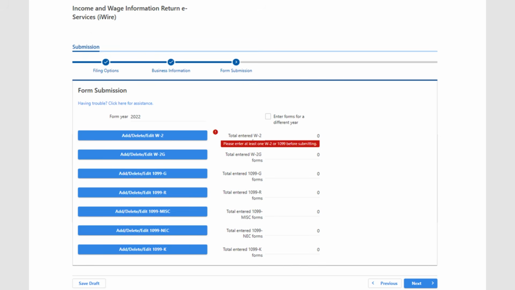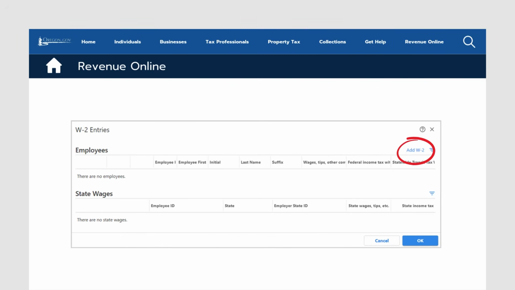In the From the Year field, it will default to the previous calendar year. If you need to enter W-2s from a different year, click the box Enter Forms for a different year. Next, you select the type of W-2s and/or 1099s you need to enter. Click the Add, Delete, Edit for the type of information that you will need to add. We will show you how to add a W-2. Click on the Add W-2 button in the top right-hand corner.